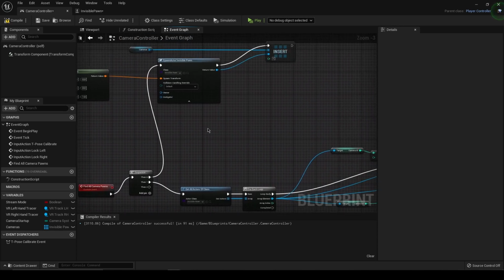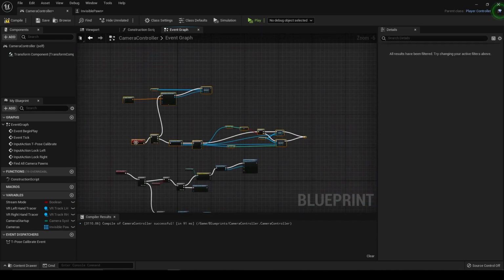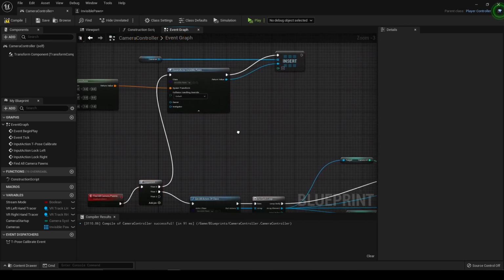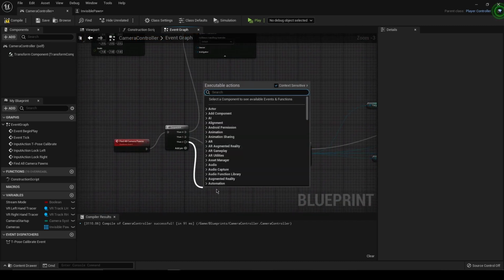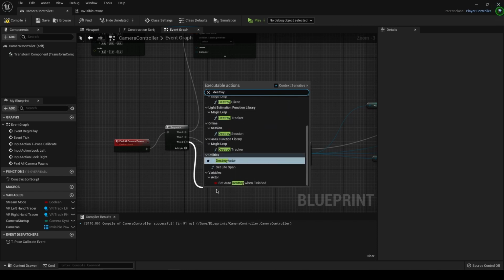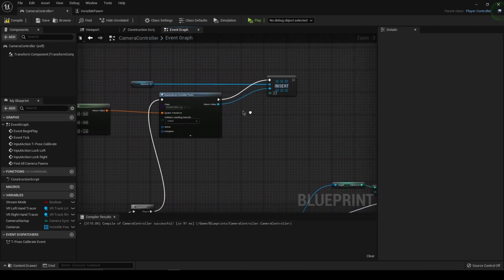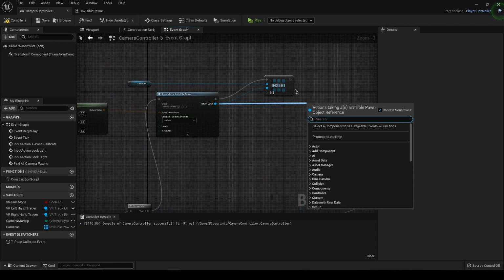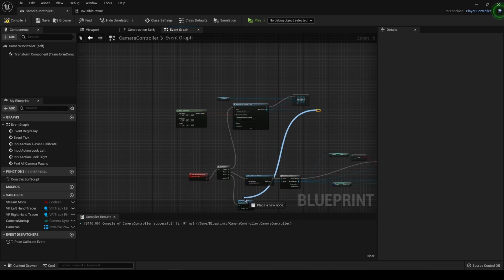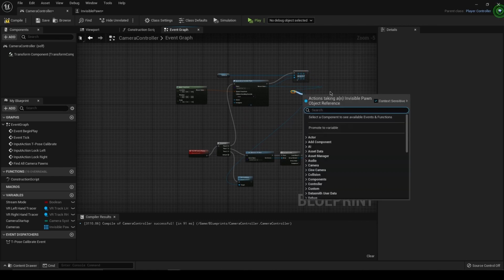Make more space here. We're going to go to destroy actor. And then I'm just going to reroute my way around here. I don't know why I'm typing this in. Always keep your stuff pretty.